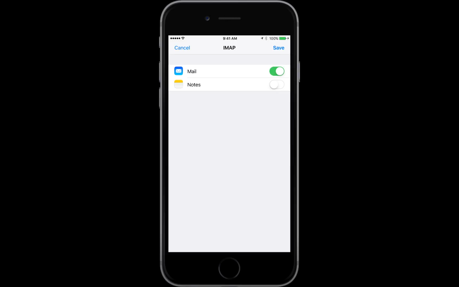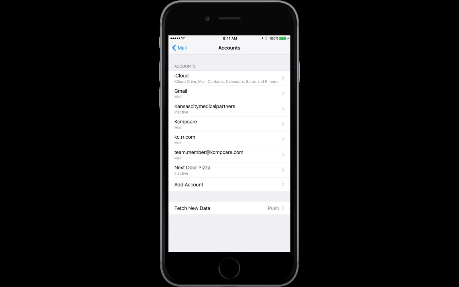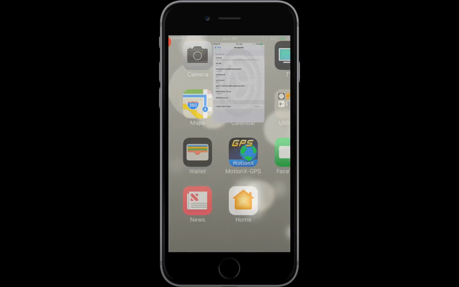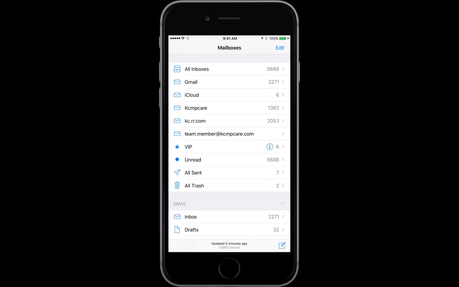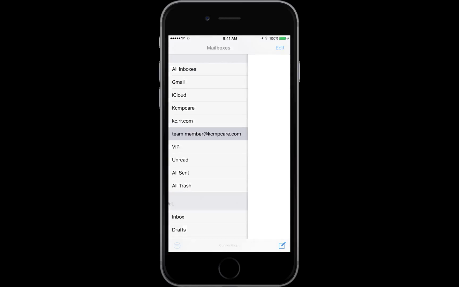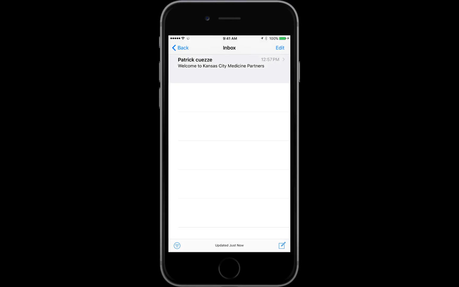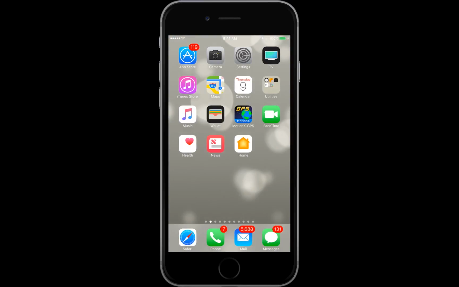There, it's done. And again, it allows us to choose to synchronize the notes from our phone with our email account if we so choose. We hit Save. It tells us it's added the account. Now, just to make sure, we'll go back to the mail client, look down to find teammember@kcmpcare.com, and there's our email. That's it. It's that easy to set up email on your iOS device. Next, we'll show you how to set it up on an Android device.